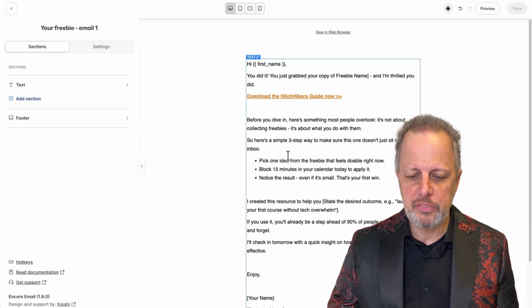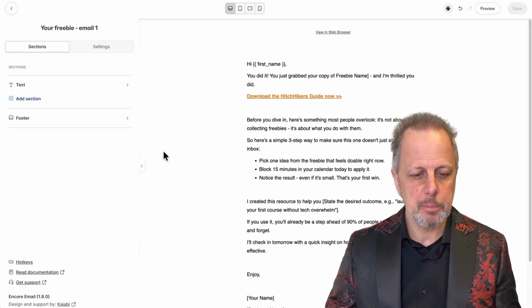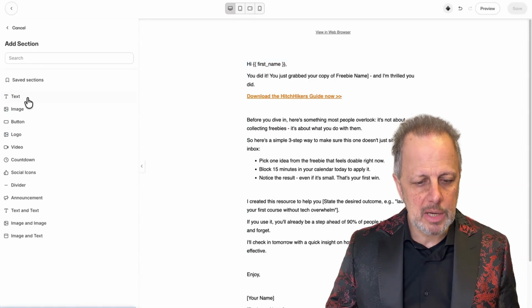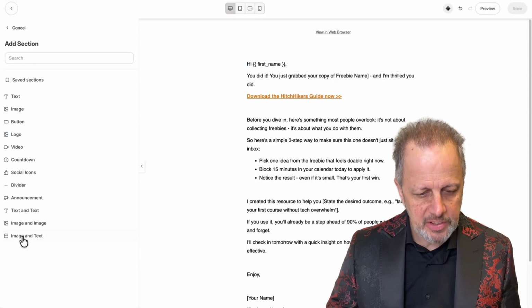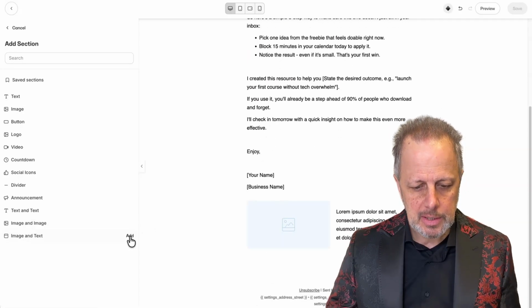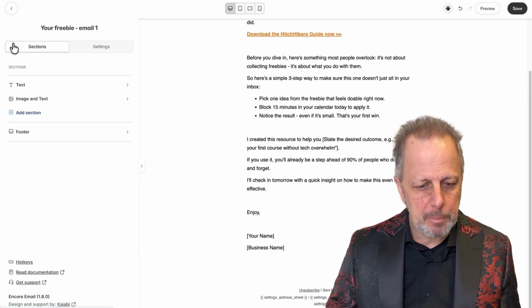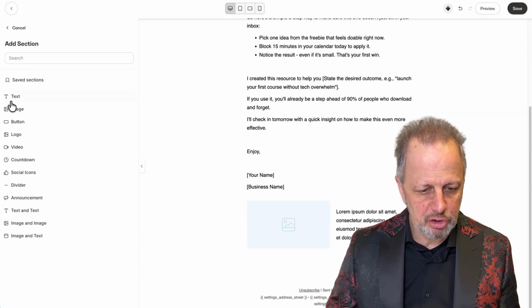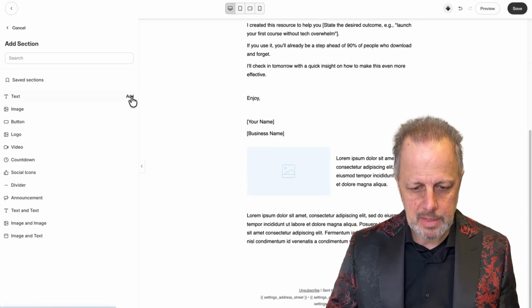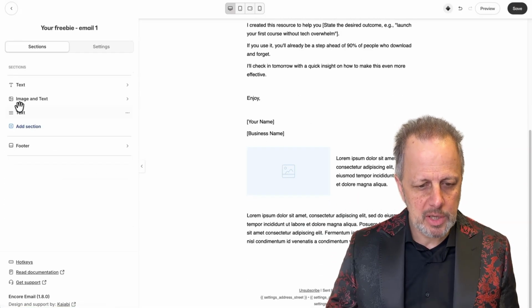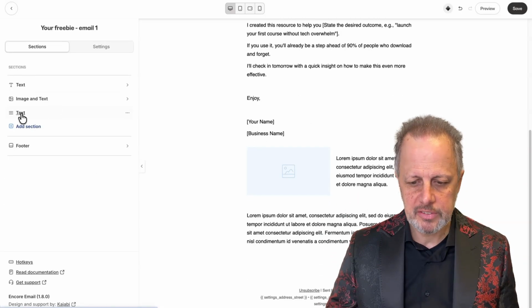We want an image inside and I want some text at the bottom. So I have text on top. I want an image and text on the right side. Add this one. Let me go back, add another text section, add it and go back. So we have text, image, text, text.